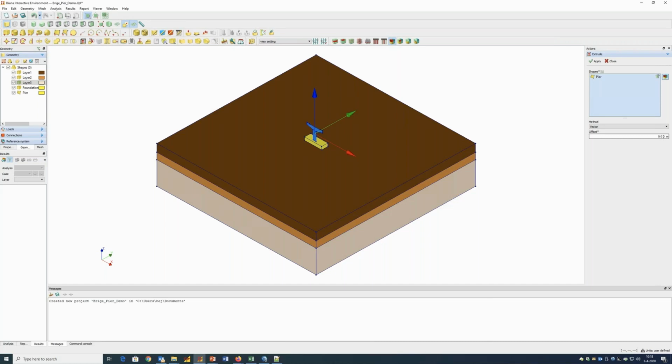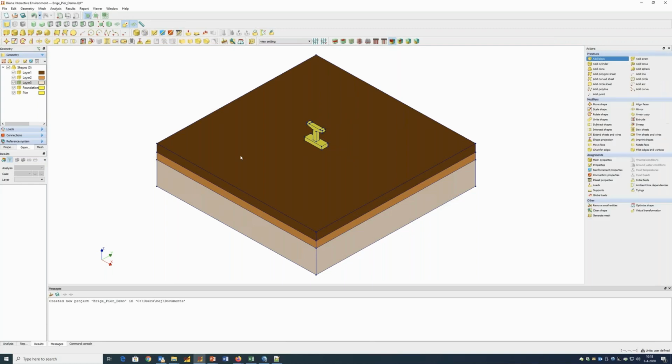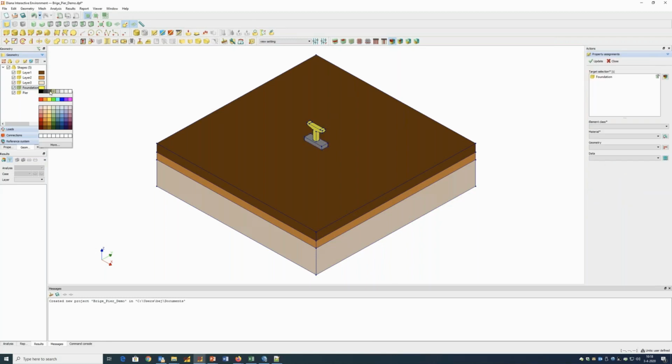In the Y direction with 2.3 meter. So I have the foundation and I have the pier. Since we will assign concrete property, I'm going to make them gray, something a little bit lighter eventually, so that you can see it better.